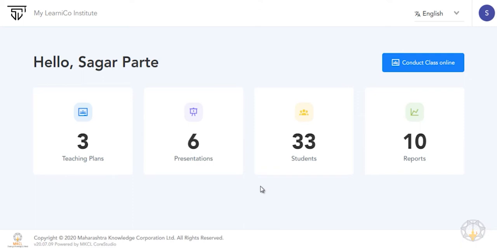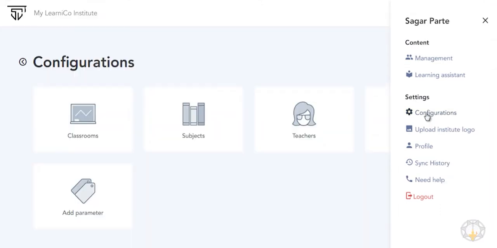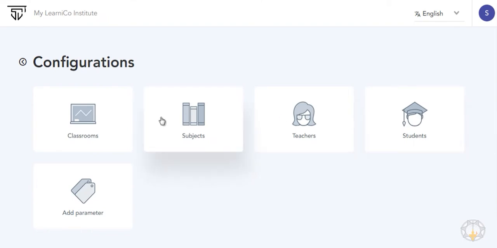In this video, you will see the process to configure Classroom in Learnico. Firstly, click on the Profile option. You can see the options like Management, Learning Assistant, Configuration, Upload Institute logo, etc. To configure Classroom, click on Configuration option.